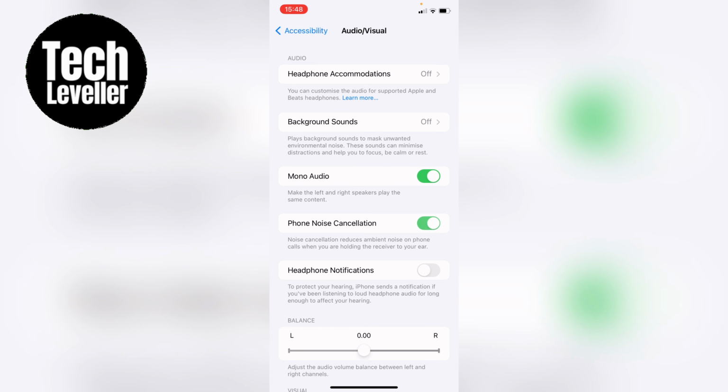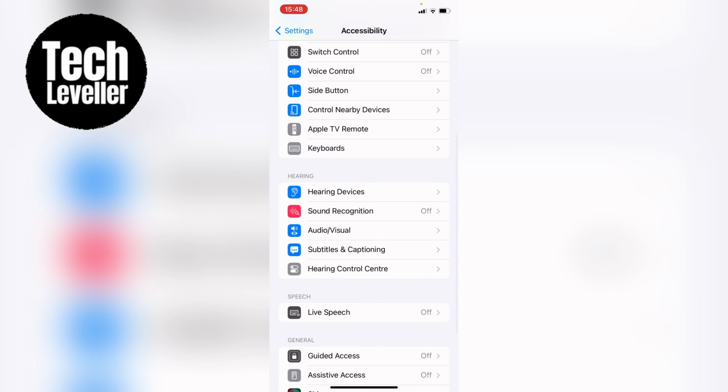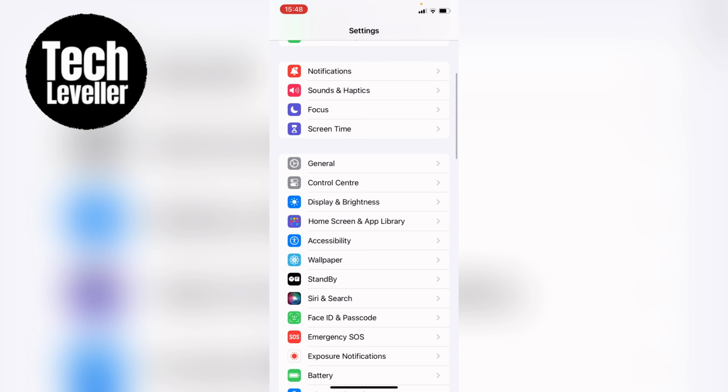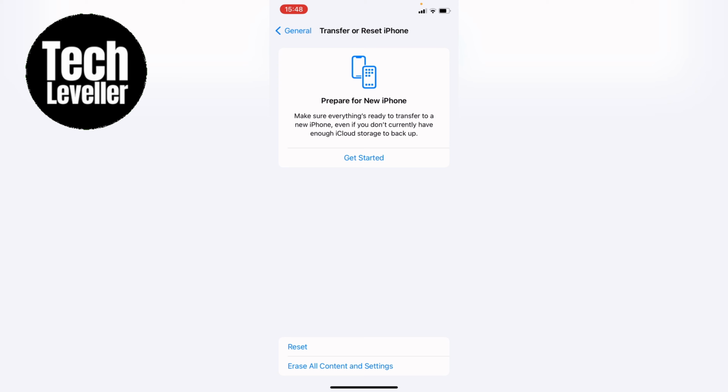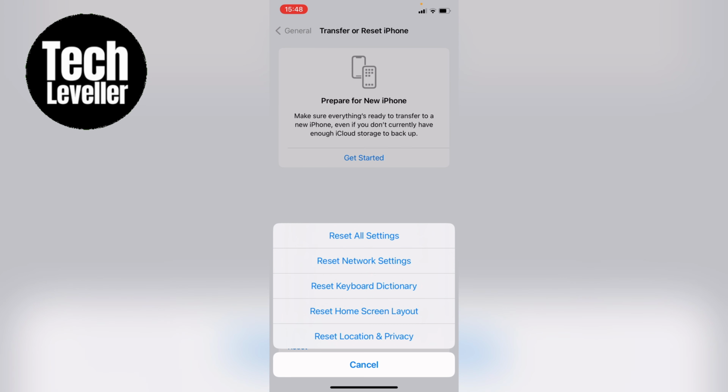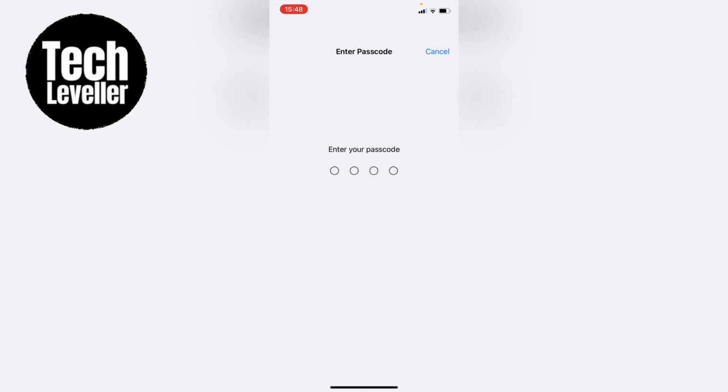And the last drastic action is coming back into the main settings, coming to general, going right down to the bottom to transfer and reset, select reset and reset all settings. This will reset all the settings on the iPhone back to factory default and should kick out any problems that you've been having. And it should fix the iPhone notification sound issue once you've installed iOS 17.